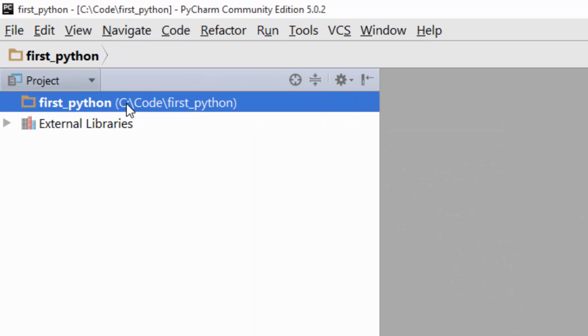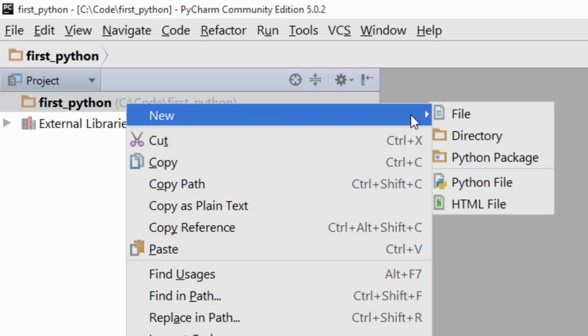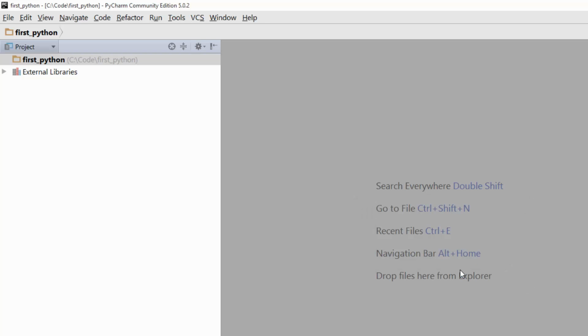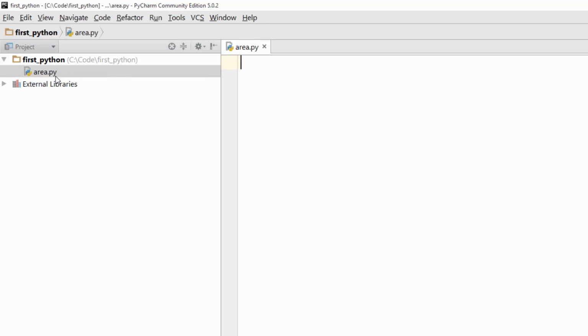And what we will do is we will add our first Python file here. So just right click on it, new Python file. Let's say you want to write a program to calculate an area of a triangle. So just give that a name, area. Hit OK, and it created area.py file. Py extension is used for Python programs. So whenever you're writing any Python program file, it will always have .py extension.